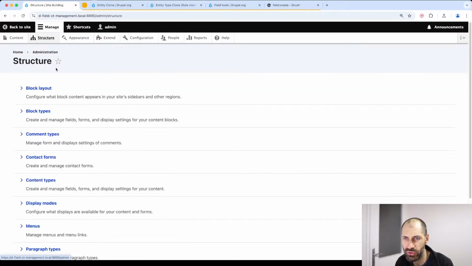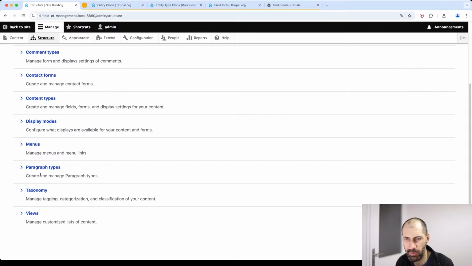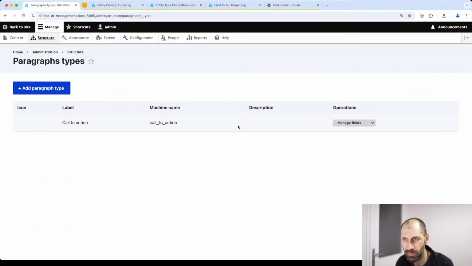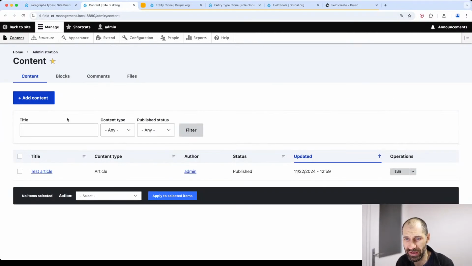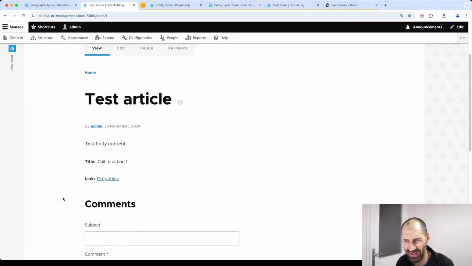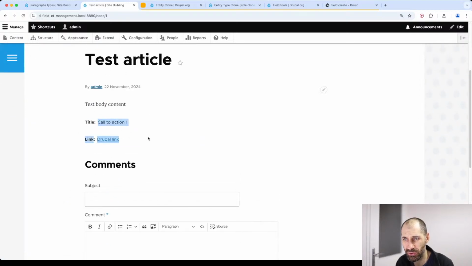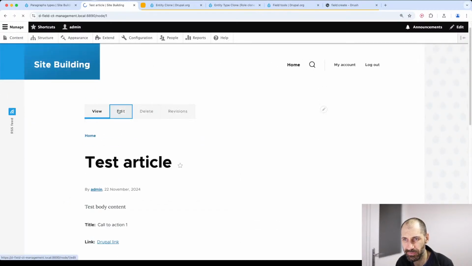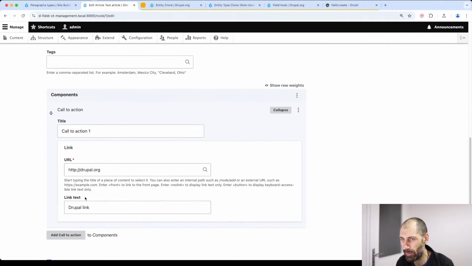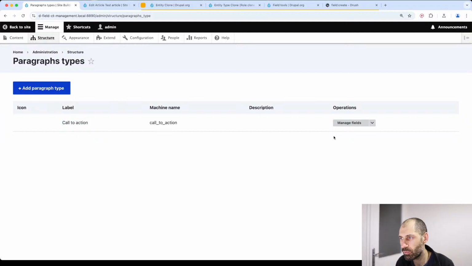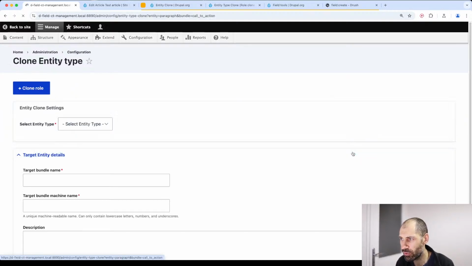And if we go into structure and then paragraph types, we do have this call to action paragraph. And if we take a look at it, it's pretty basic. I think I've got a copy of it here somewhere. Yeah, I do. Call to action. And it's a very basic paragraph type.